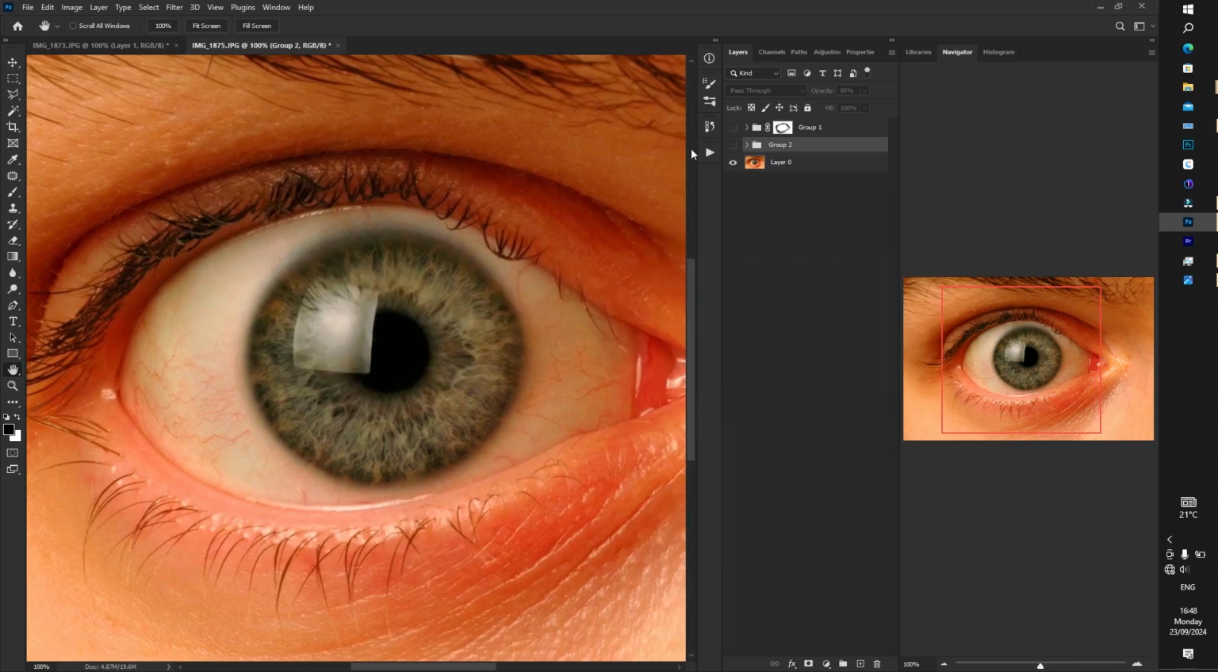This was before I whitened the image, and this is after I whitened the eyes. You can see that the veins are still remaining in the eyes. That is to show that this is a real way of whitening the eyes.